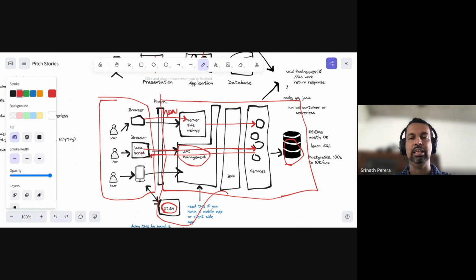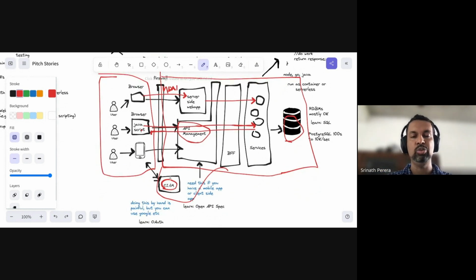You have services, database, and to expose these services outside your network, you would use API management to make it easier. You can also write code to do that, but that's a lot of work. And also, if you have users, you will use CIAM.